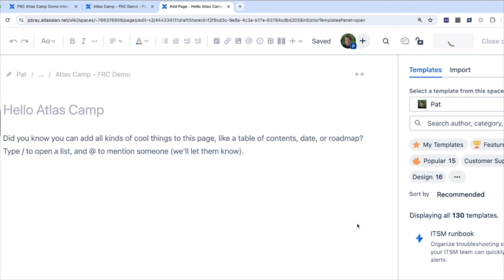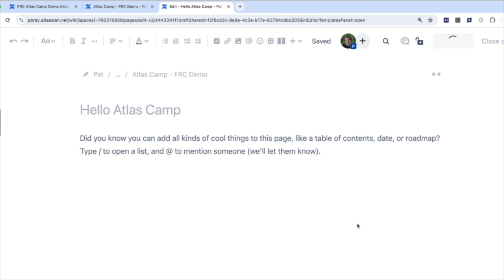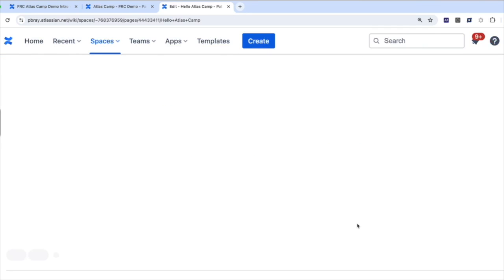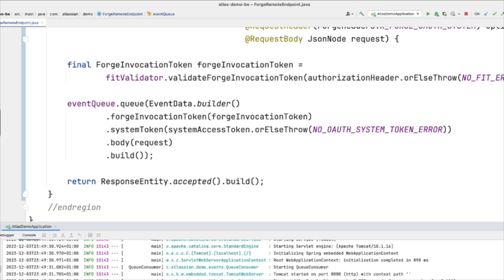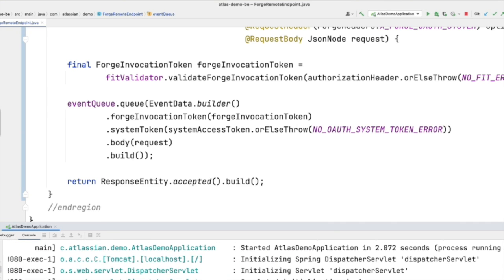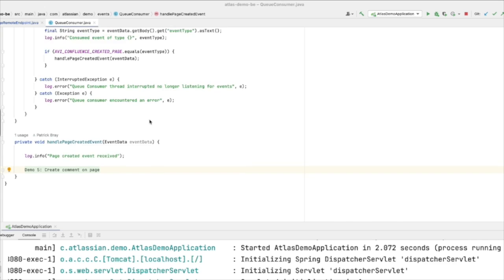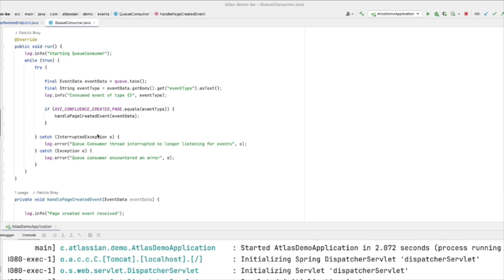Cool, so we published that page off. Excellent. And hopefully in there we can see the logs, maybe not, it's been zoomed in. Alright, anyway, we've received an event and we've logged that out, but let's go and switch that across to implement something a bit more interesting when we get that event.